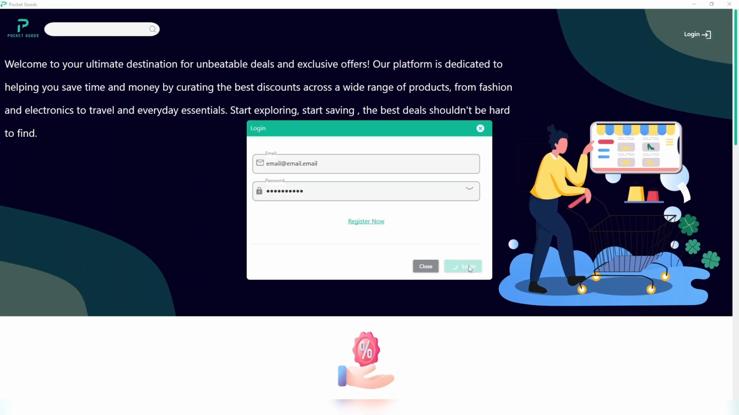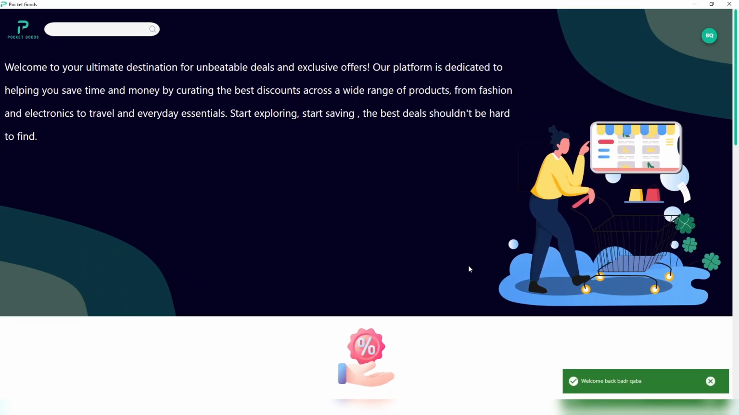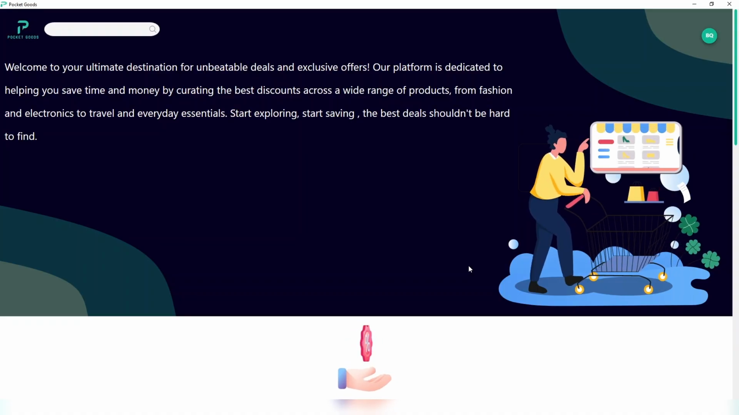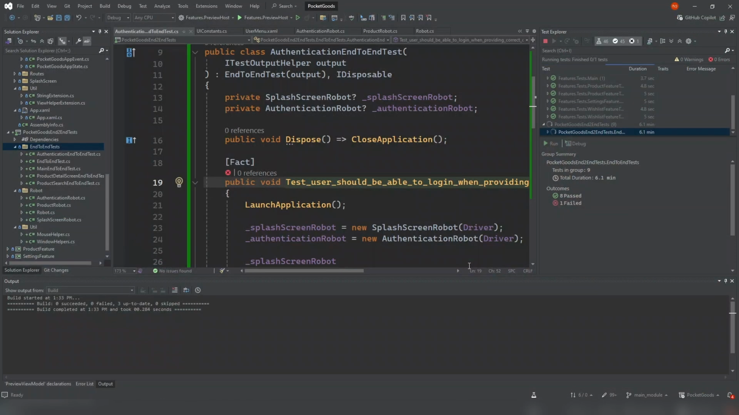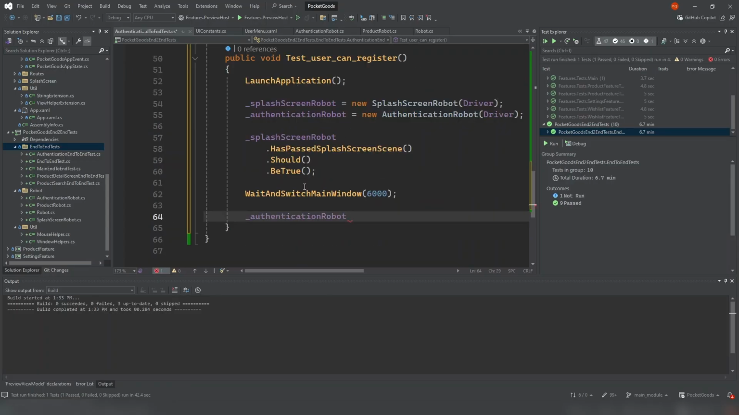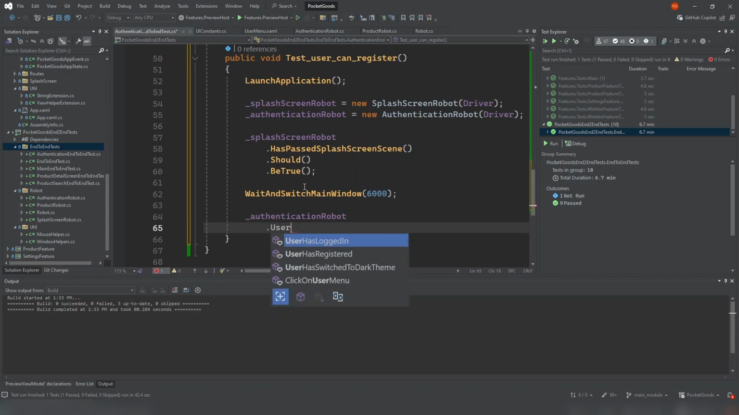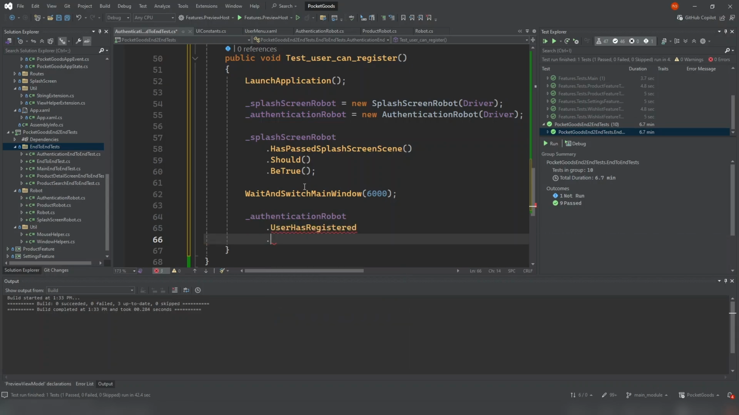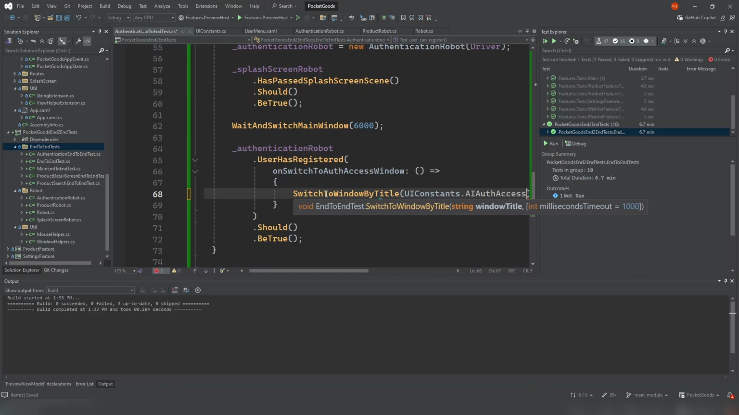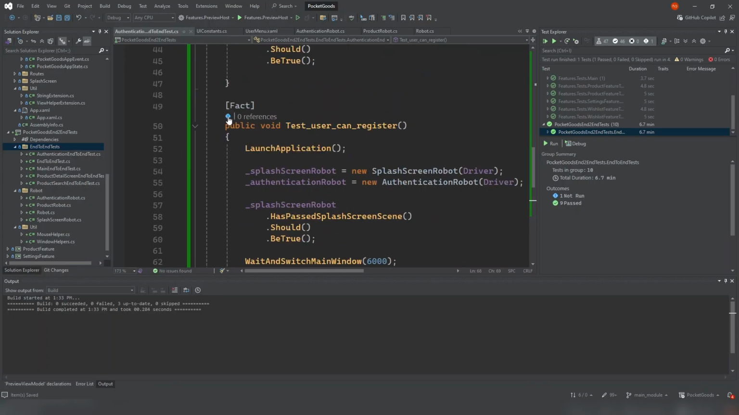So far, so good. Very nice. Test passed. Now for the other case, the user should be able to register. And we have to use the authentication robot, and we have to call user has registered and should be true. We have to override basically this particular callback. Going to switch to window by title, UI constant, and auth access. That's all. Let's run the test.